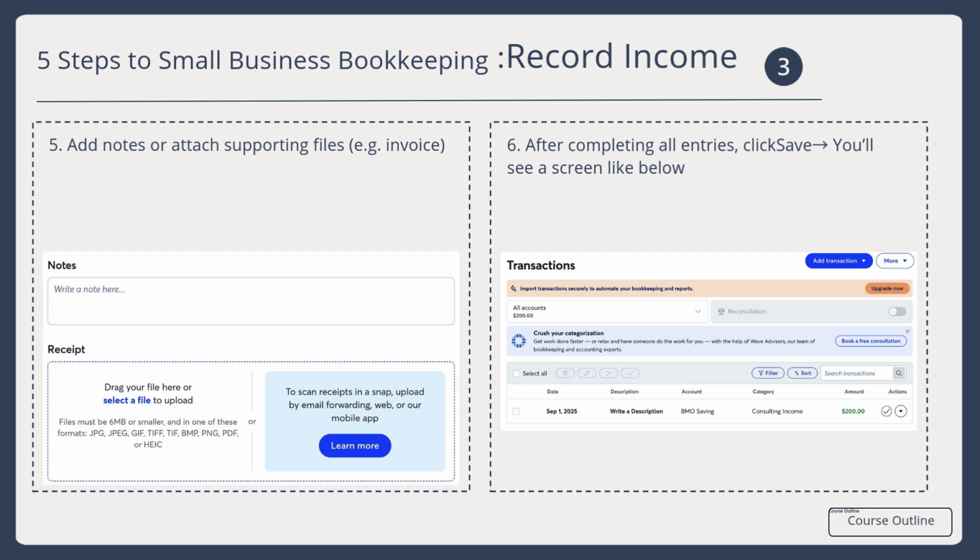When recording an income, you can also add notes or attach supporting files, such as an invoice or receipt. Once you've completed all the entries, click Save. If everything is entered correctly, Wave will display a confirmation screen showing that your transaction has been recorded successfully.